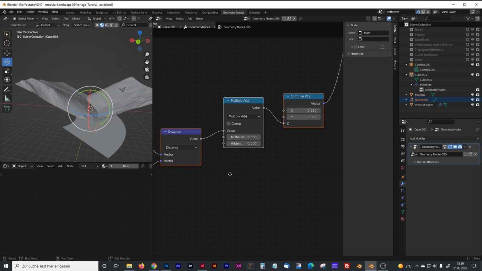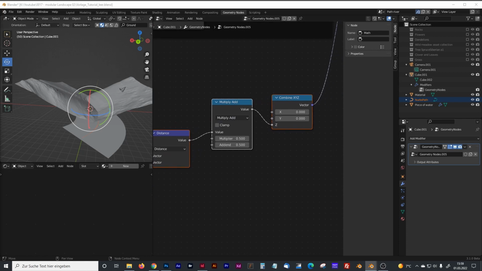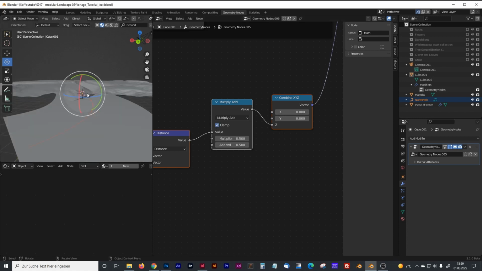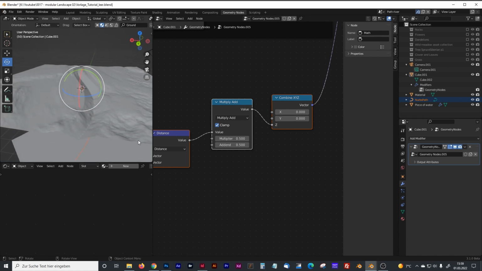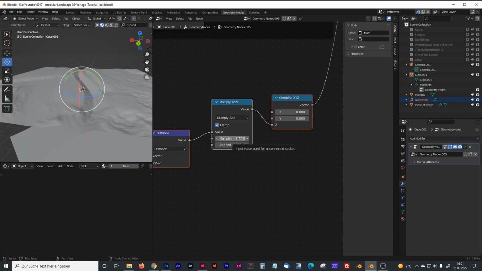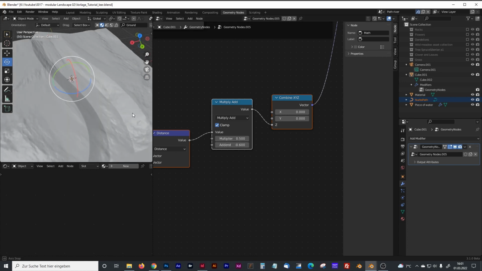We need to set some changes here in our multiply add node. First of all, we are going to activate clamp, and as you can see now, our river is getting more and more close to a real river. So now we got these two values here, multiplier and addend, and with these two values you can control the shape of our river. With the lower one you can control the width of your river.